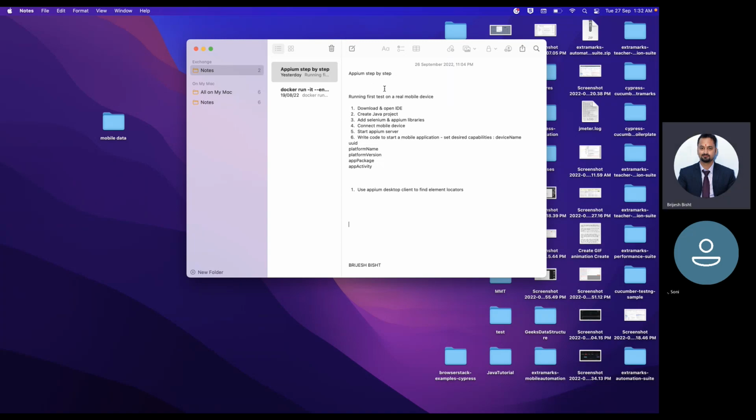So let me go through it step by step. In the first step, we'll download and open the IDE. We can use Eclipse or IntelliJ, and we can download these IDEs from their official websites. The second step is to create a Java project. This will be a Maven Java project.